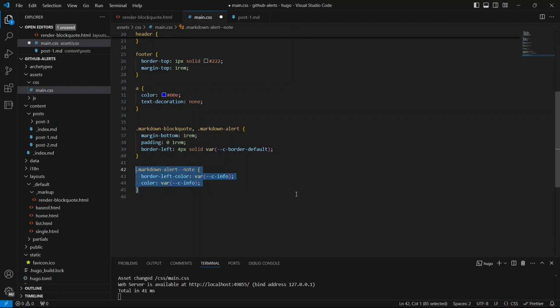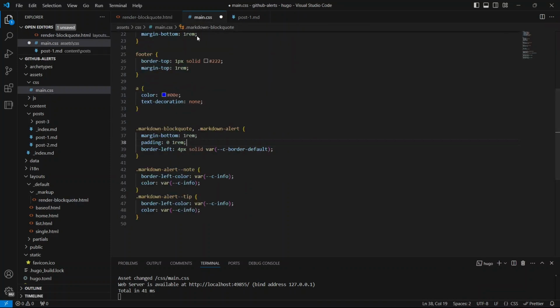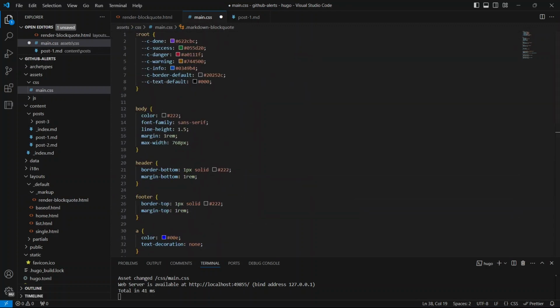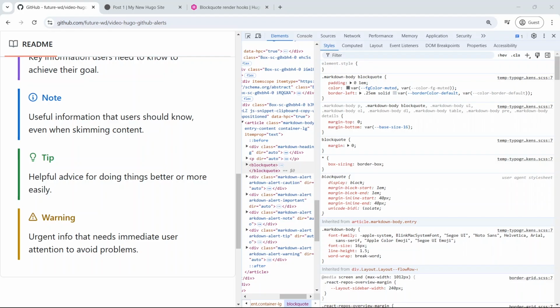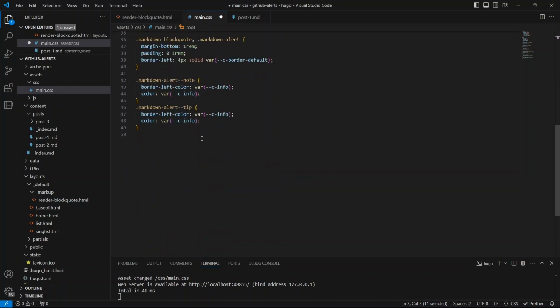So we've done notes, then we'll hold down Alt-Shift-Down to duplicate, and then we're going to use tip. Now, if you were doing this in SCSS, you could set up a map of values, just like we've got here for the emojis, and you could actually generate this automatically. So the tip, we'll use the green color. So we've got there the success variable. Paste that in.